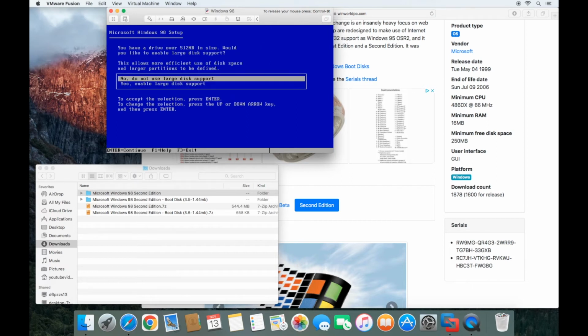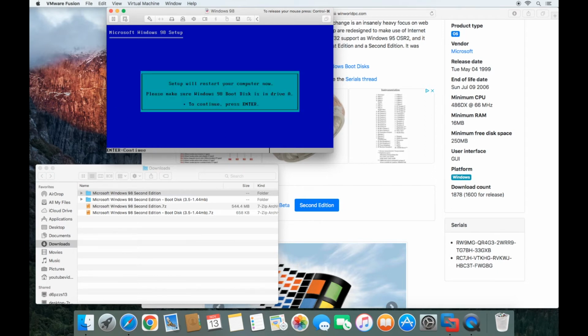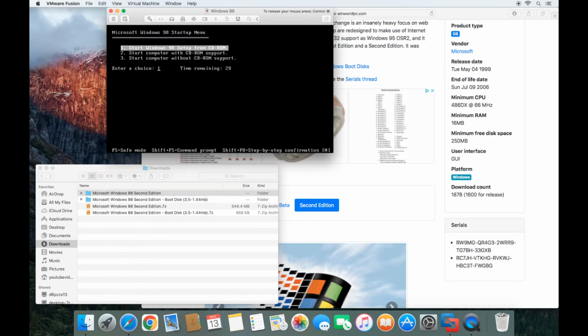And we do want to allow or enable large disk support, so go ahead and choose that and press Enter. And then we still have the Windows 98 boot disk connected to drive A, which is the floppy drive, so go ahead and press Enter, and it'll restart the computer and start the setup again. If you want to make it go quicker, you can press Enter here again as well.